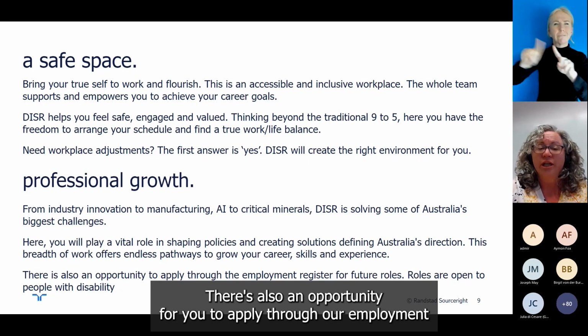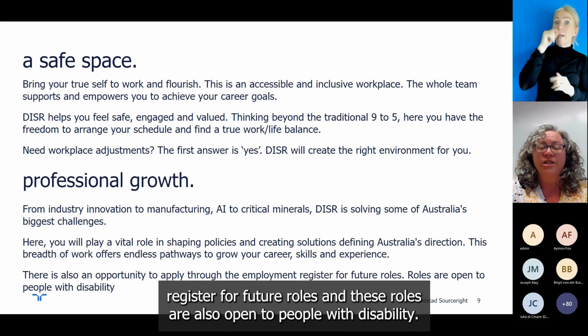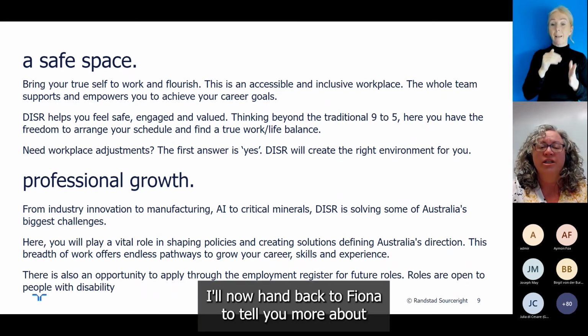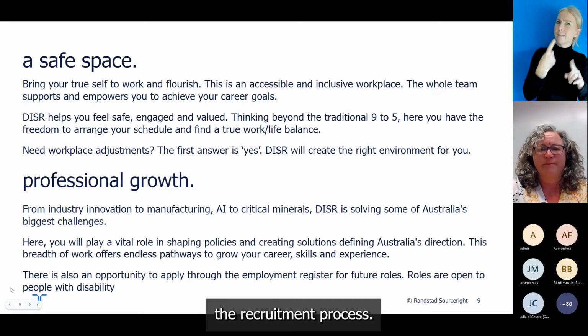There's also an opportunity for you to apply through our employment register for future roles, and these roles are also open to people with disability. I'll now hand back to Fiona to tell you more about the recruitment process.